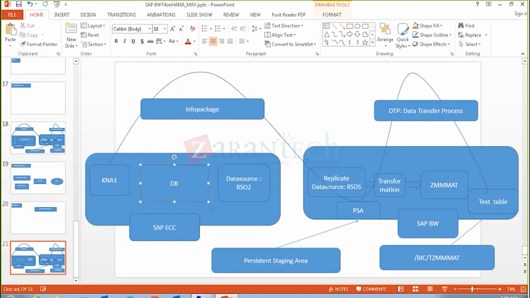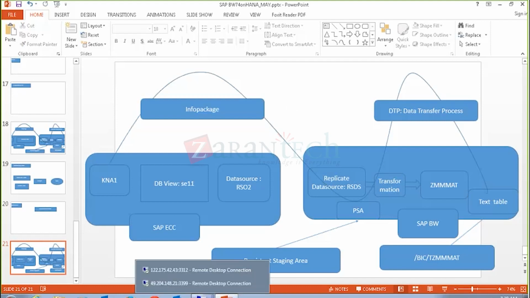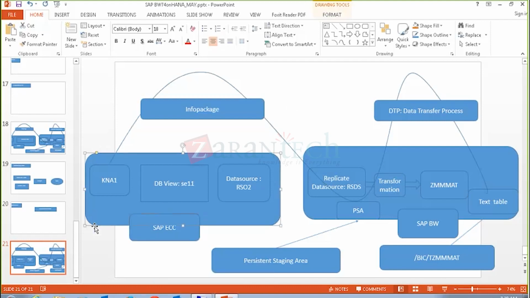What is the transaction code to create a database view? Can anyone quickly tell me in the chat room? The database view will be created in the transaction code SE11, not RSO2. Now, in which system do you have to do it? The database view should be created in the ECC system, ERP.